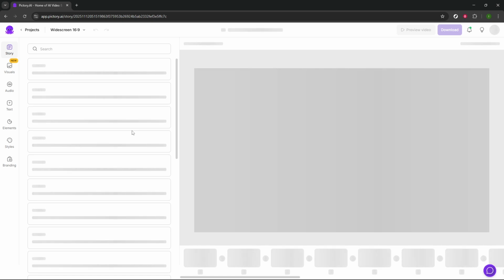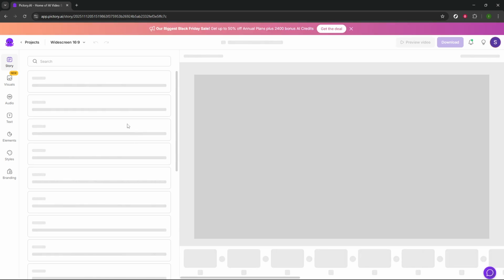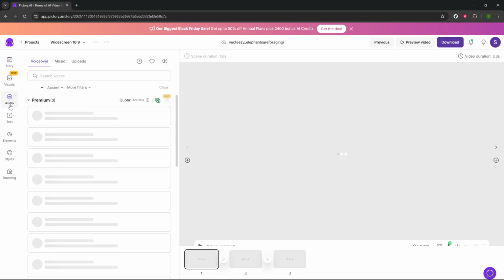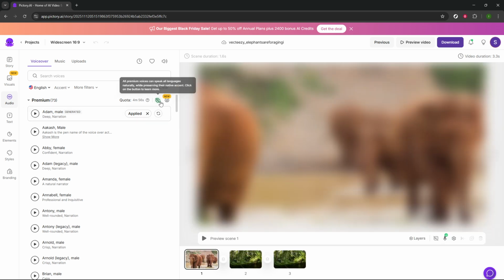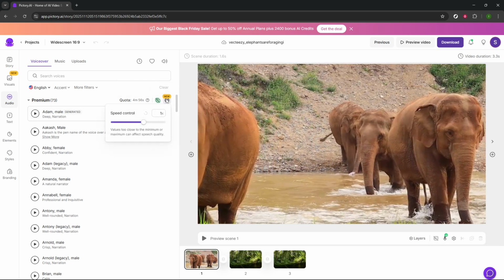Now concentrate on the audio aspect of your video. Locate and click on the Audio section. This is where you can manage everything related to sound and voiceovers in your project. Once you're in this section, look for the Speed Control option. It might be represented visually on your screen, possibly as a button or a slider. Once you spot the Speed Control button, click on it to reveal the slider.